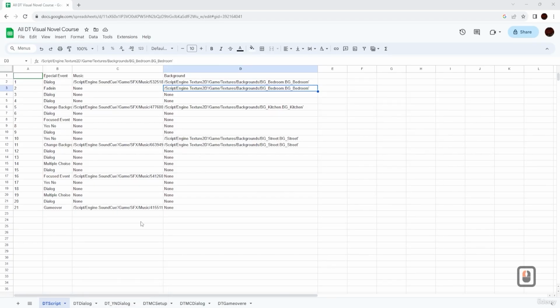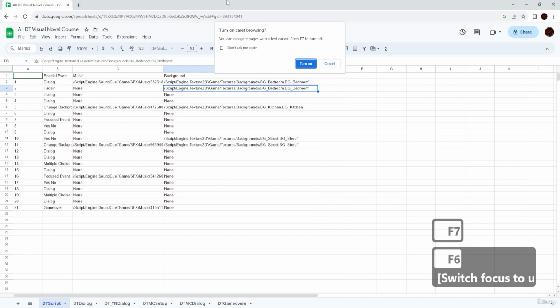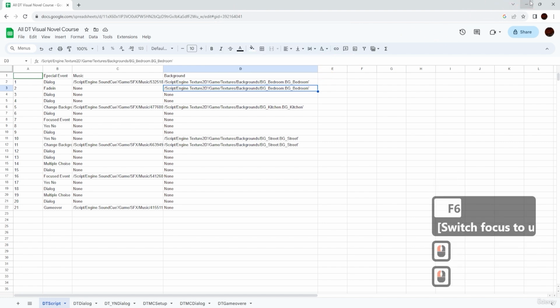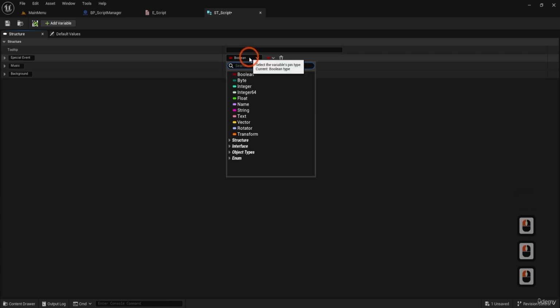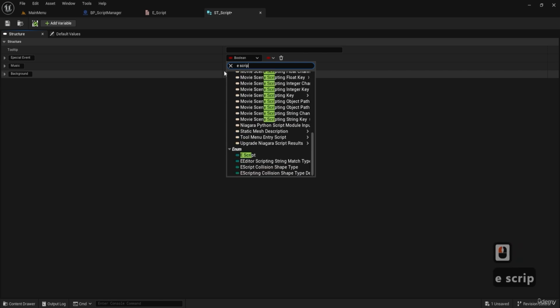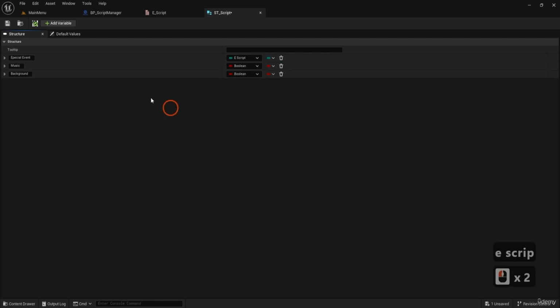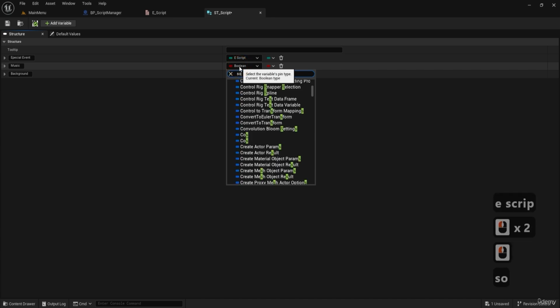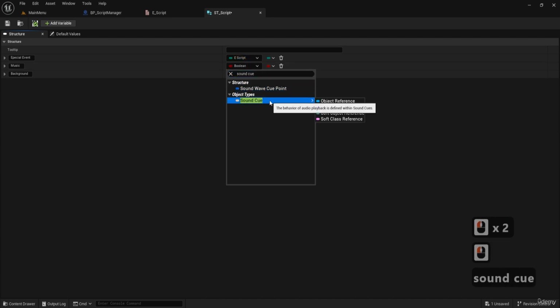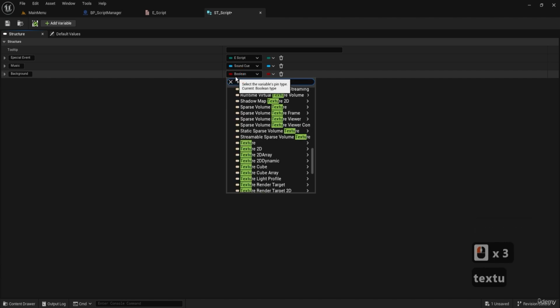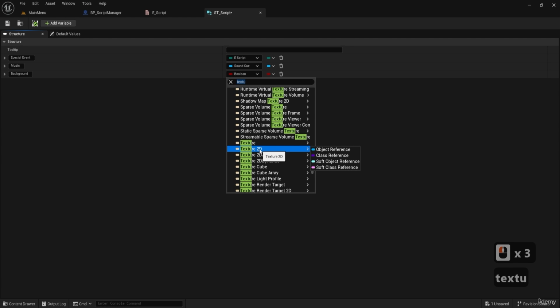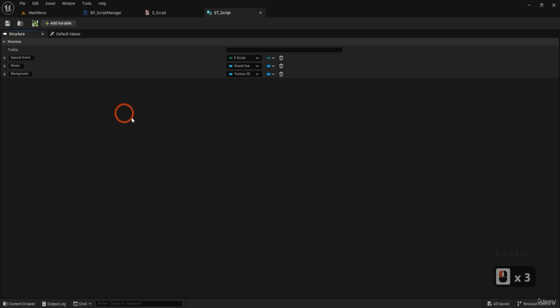I need to check if it's misspelled. Anyway, now we need to set the types. The first one, special event, will be our enumeration script. Music would be a sound cue, and background would be texture 2D. Compile and save. Actually, just save.